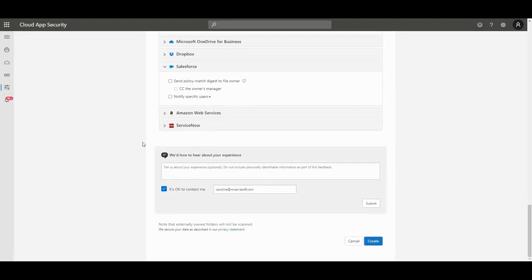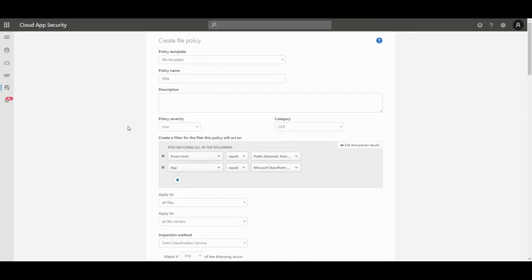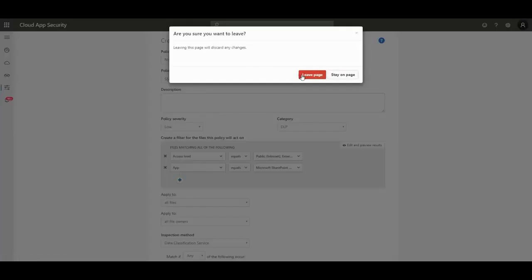So I've actually already created this policy, so I'm not going to save this one, but I want to show you what it looks like when a file matches. So let's navigate back to Files.